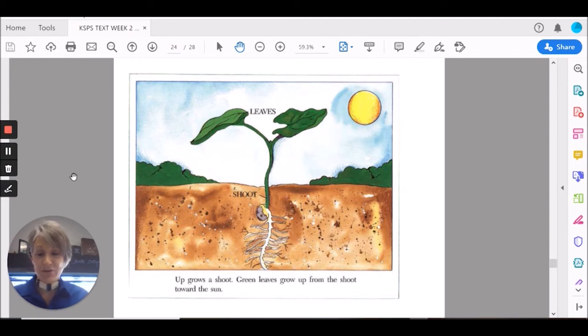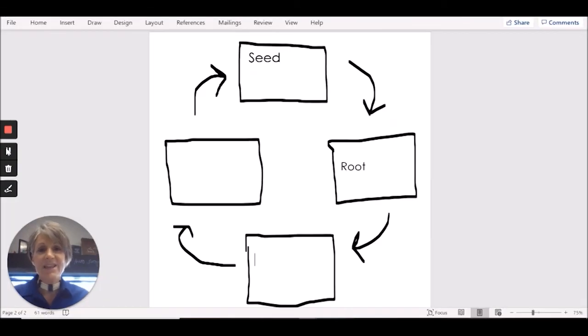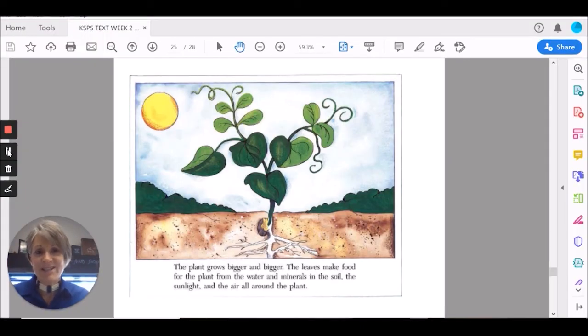Up grows a shoot. Green leaves grow up from the shoot toward the sun. So now I know what you're thinking. We need to record this on our graphic organizer about how the plant grows a shoot and leaves. Let's do that now. In the third box at the bottom of my page, I'm going to record shoot. Let's go back to our text.